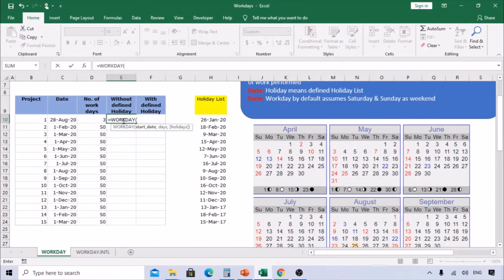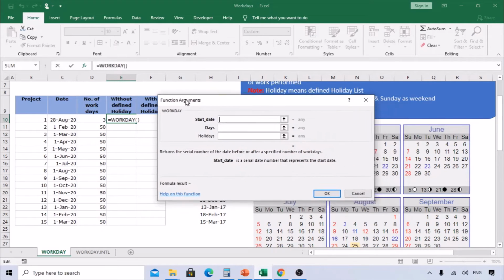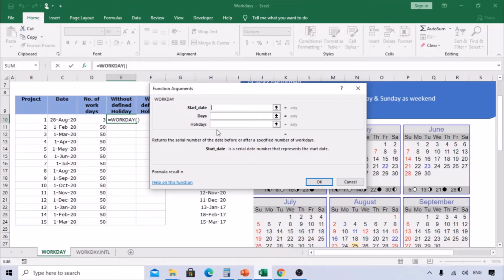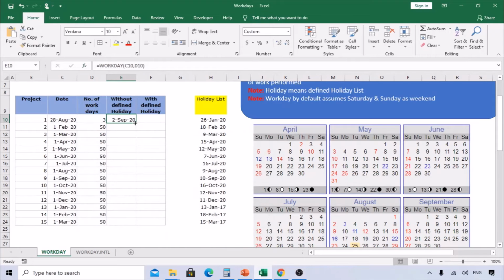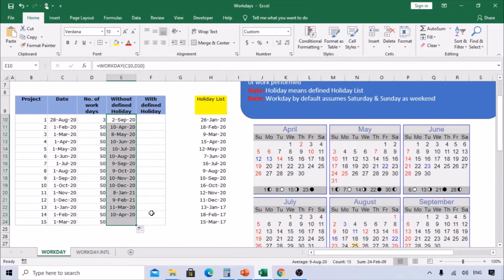Once you type equals Workday, open bracket, you can use the insert function. Once you click on this, it gives much more clarity to understand what needs to be updated. It says function arguments: start date. Start date is nothing but the date the project starts, so I'm selecting this cell. Obviously, it's asking for how many days the project takes, so it is 3 days. I'm not going to put the holiday list initially. So just click OK, and it gives you the result here. Now if you drag this down, this is your result.